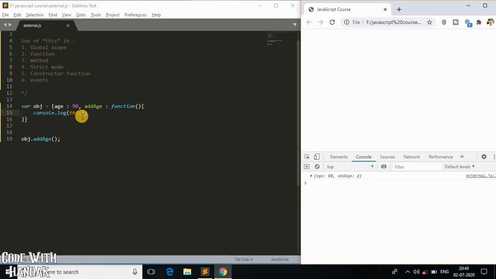So remember, if you use this inside a method, it refers to its object. Now instead of printing this object, I will say this.age. It will print 90, which means age has 90 as its value, which is in the key-value pair, right? This is the thing that you need to understand. If we use this in a method, it refers to the object.